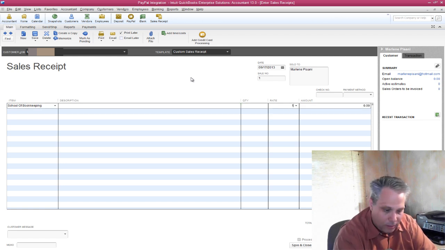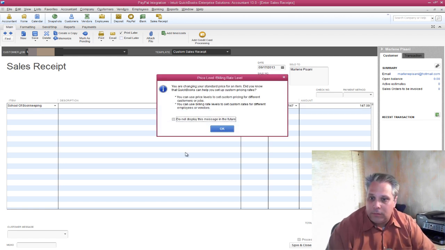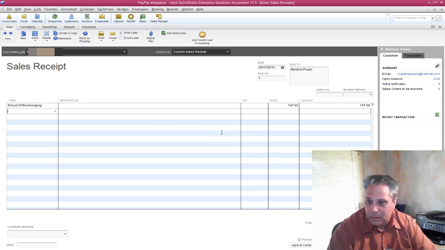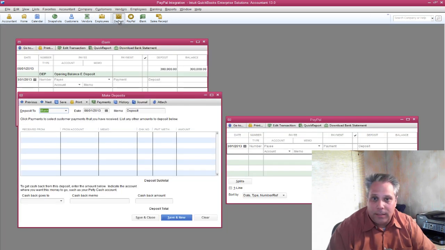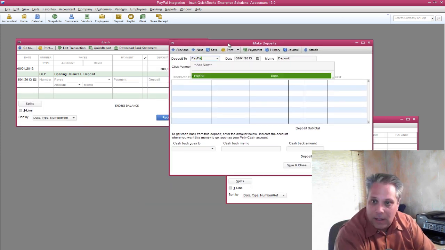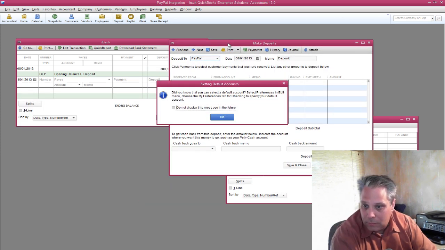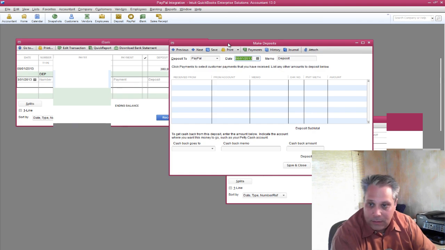Oop, not in the quantity. I'm going to put the gross sales. It says I've changed the amount. I'm going to say don't display this message. Okay, save and close. Now, next step, I got to make my deposit, right? Deposit's not going into iBank, it's going into PayPal. Okay, the date is the same date.